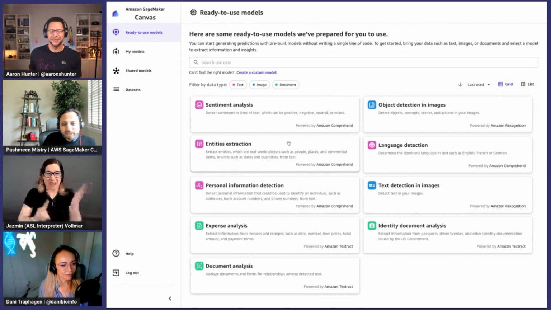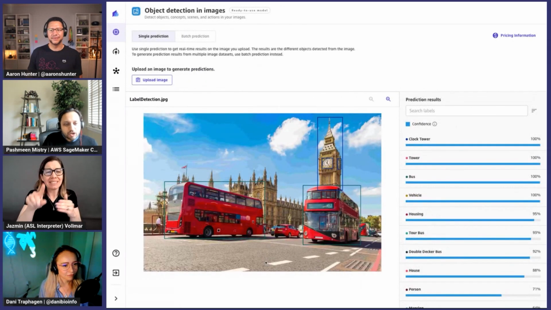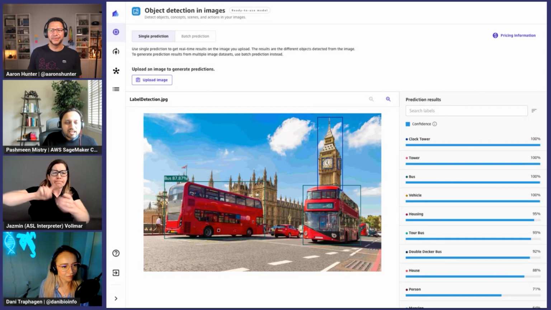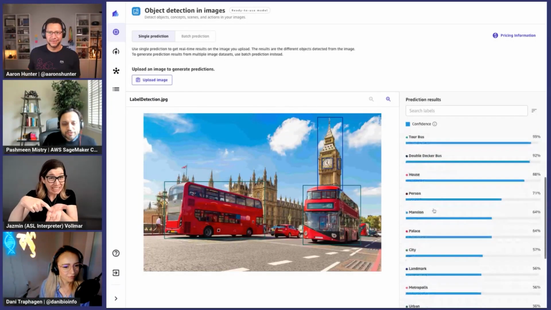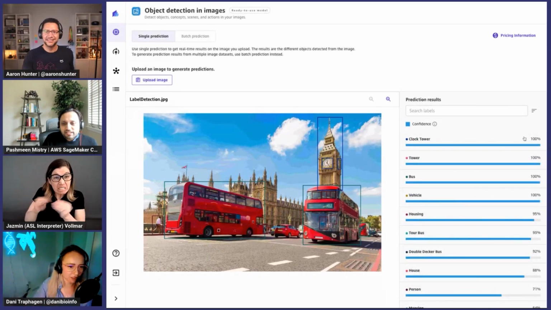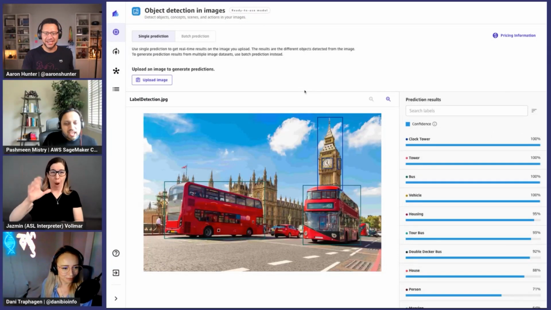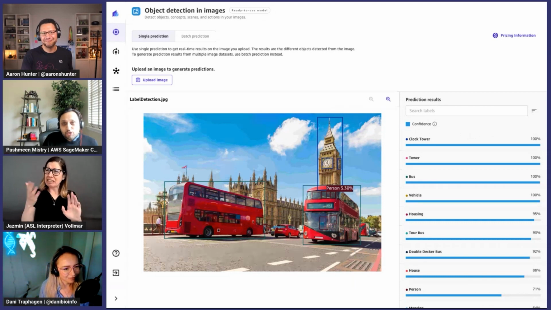So these are the ready-to-use models. I can just click on any one of these. Let's look at object detection. There you go. There is an image, and it detects different objects using Amazon Rekognition. You can search through different labels. Cool, and it gives a confidence number as well. Like we see a clock tower, 100% confident of that. That's right. Does it colorize the bus? It colorizes the bus maybe in future.